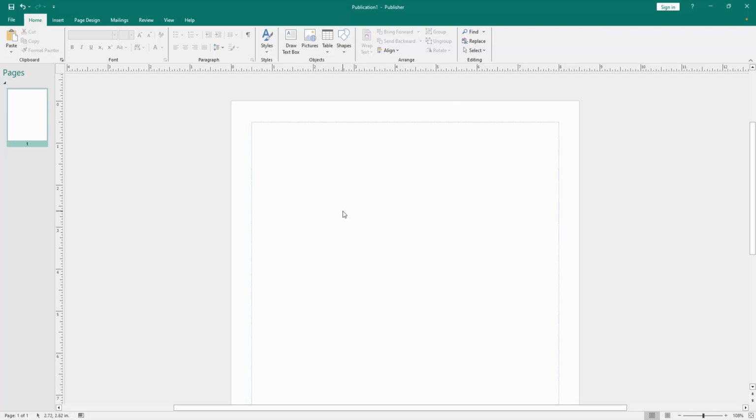Now we want to insert a text box, so go to the Home menu. Now we can see many options here. We find and select the Draw Text Box option. Now we can see here the Draw Text Box. Here is included a text, draw a text box anywhere.